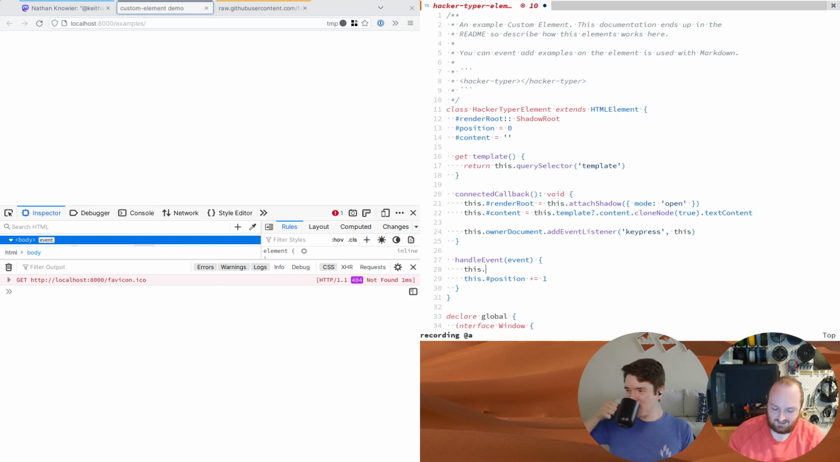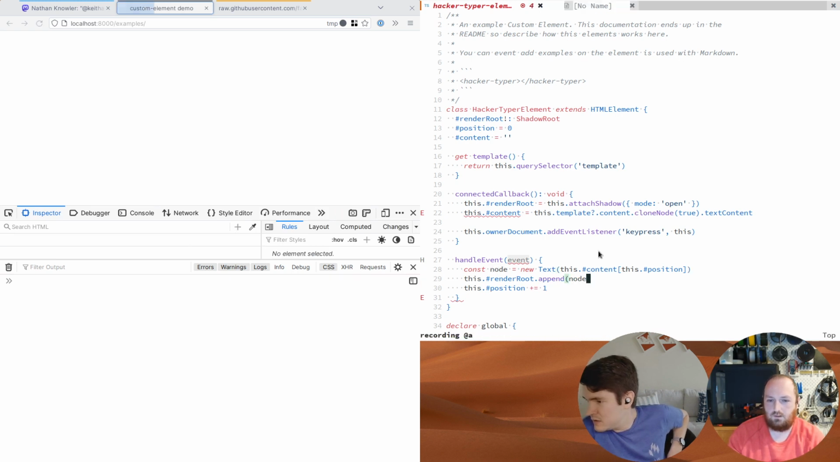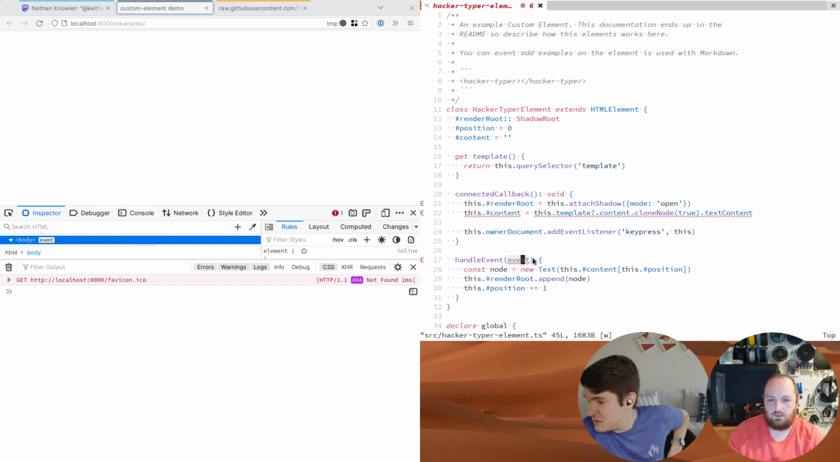So I guess we want the render root. Do we just want to append? We could append a span, but that would be a terrible idea. Can you append a raw text node? I guess we can create a text node. New text node, or is it just text? I forget. I'm just gonna type some stuff and we'll see what happens. Position. Sure. Node. Position plus equals 1. This looks okay. Let's see.